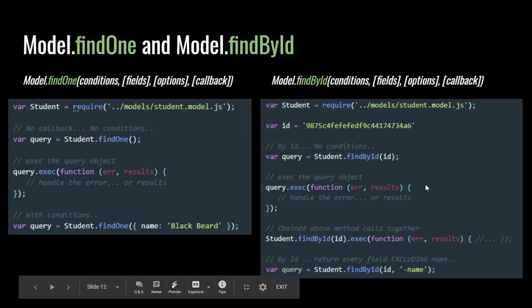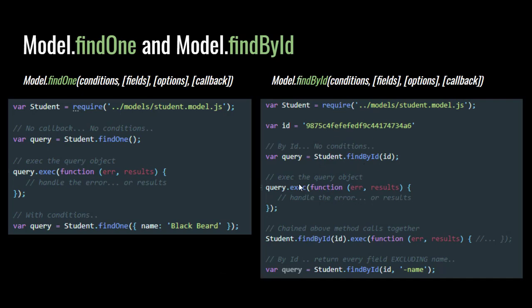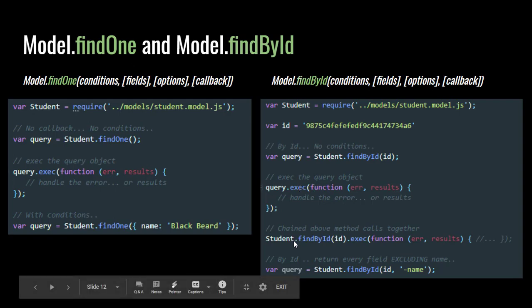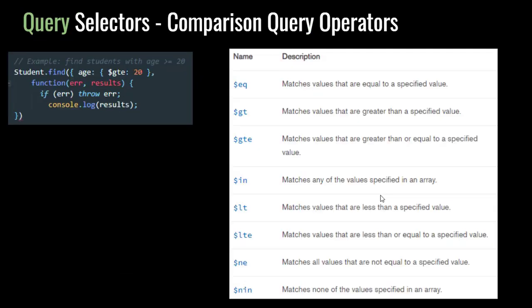This one is findById, so we can find a model by the ID, and we trigger that, and it returns the student that matches the ID. We can also chain it this way, student.findById.exec and the callback. But I don't know why you would do that. It's better just to do a callback method then, if you're going to execute it in that way.